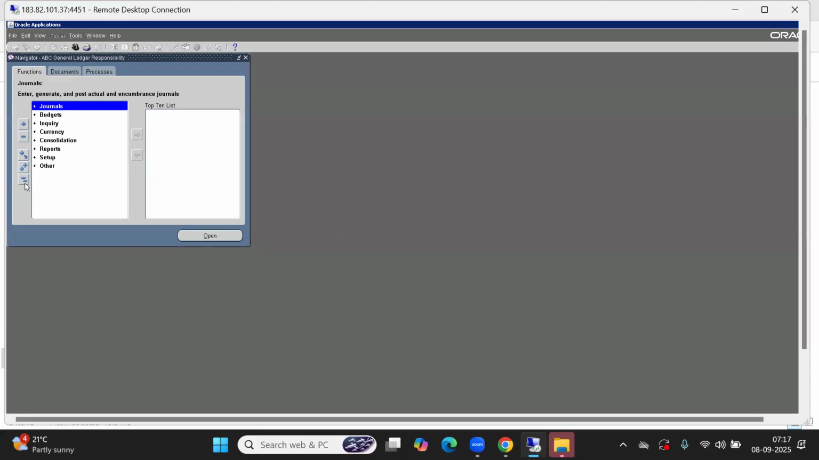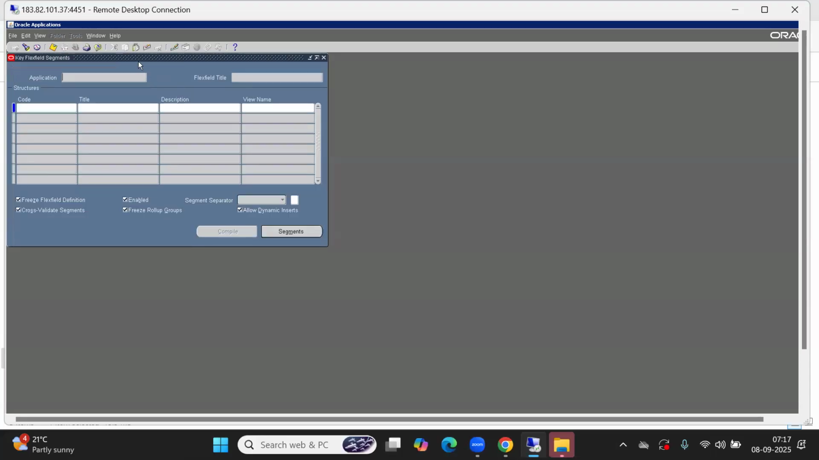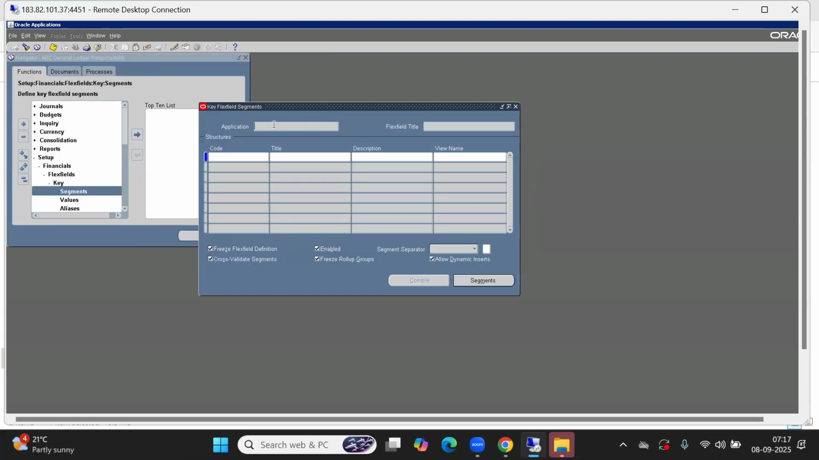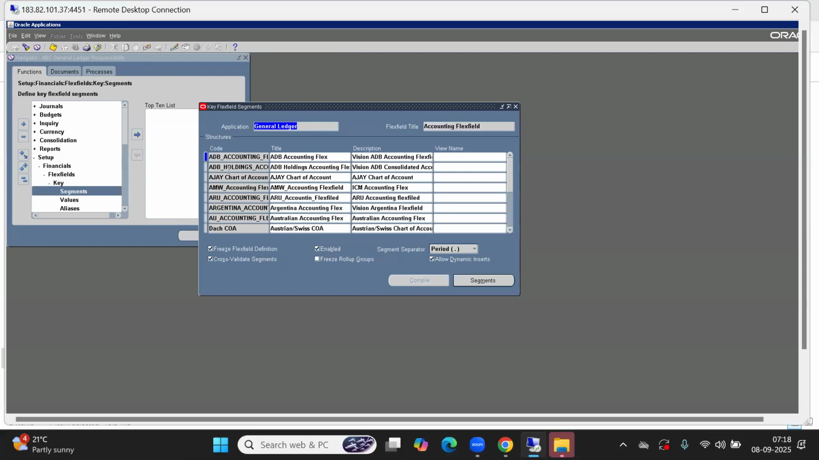Let's discuss. Before that, I'll just show you how it would be. Go to the setups, financials, flex fields, key, segment. I'll show you how it would be. Application would be general ledger, and this is the accounting flex field. This accounting flex field is a multi-structure. We'll discuss what is multi-structure and what is single structure.